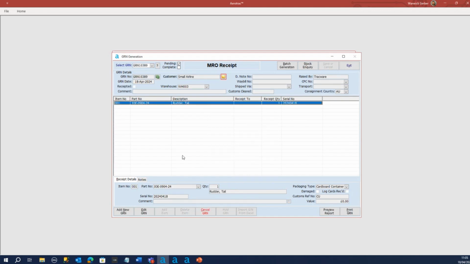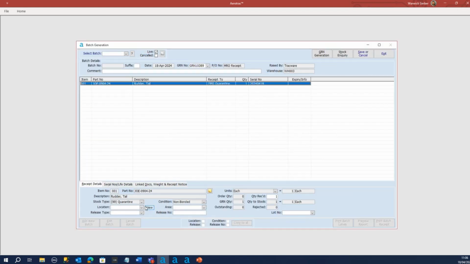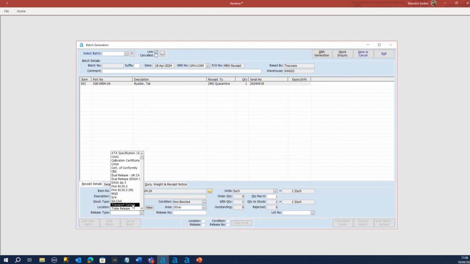What will now happen is we can do this batch generation. Before, you just had a GRN MRO receipt, but now because we've had that non-bonded process activated, we can go through and do this batch generation. It pulls through the information, and where the location is, we've got a list of those non-bonded locations. Condition: non-bonded, and we're just going to select that location. Release type, obviously it's not coming with anything, so we're just going to select NA, and then we can save that.